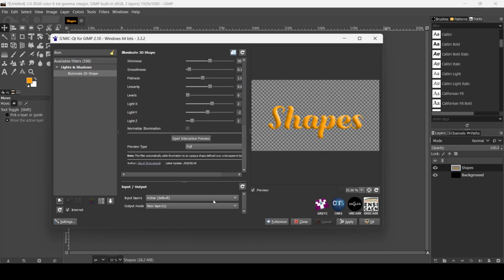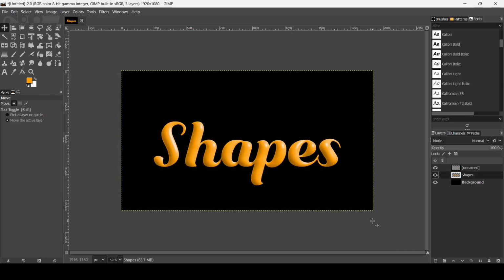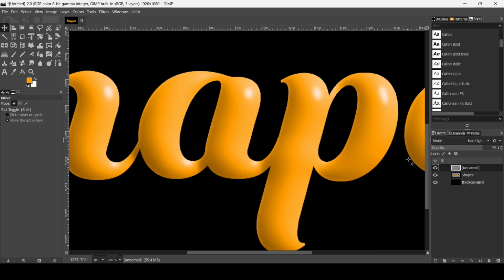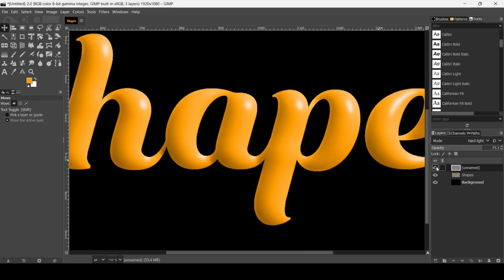And now make sure in the input layers to check active. So it will select our text layer, this one here. And for the output mode, make sure to check new layer. It will create a new layer with the hard light layer mode. So now just click on OK. So here's the layer the GIMP filter created with the opacity at 75% and the mode at hard light. If I hide it, so here it is. If you press plus on your keyboard, here's the before and here's the after.